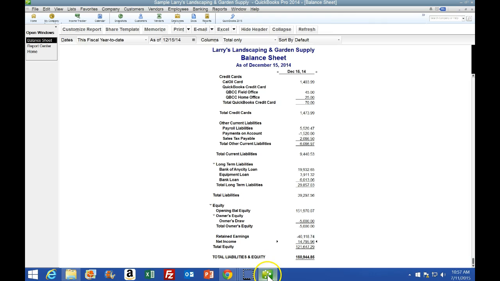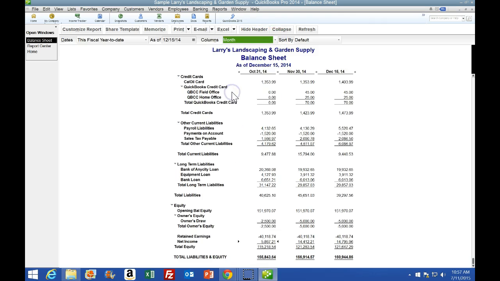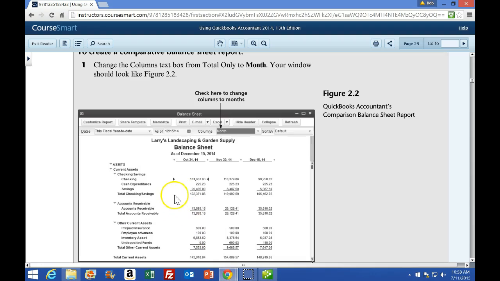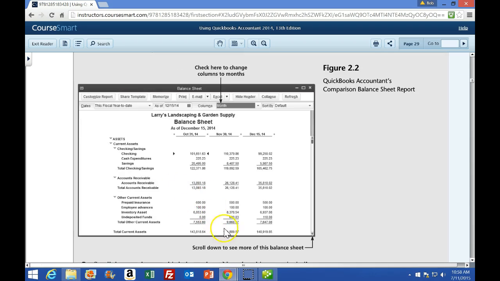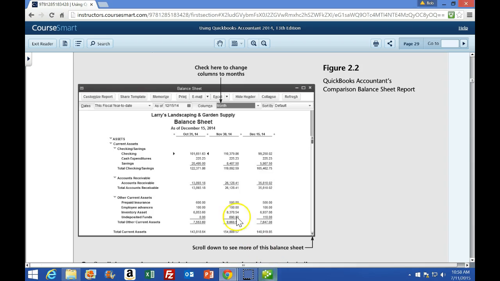So I'm going to go back to the window. Instead of having the total only as of the end of this time period, we're going to scroll down here, and we want to go to the month. So what that does then is it breaks us out as of a point in time, as of the 3 months that are covered in this report, being October, November, and December. So now we have the balance sheet for those 3 points in time, and it ties out to this report here. We could check a couple numbers and just say, yeah, that looks like the same numbers.